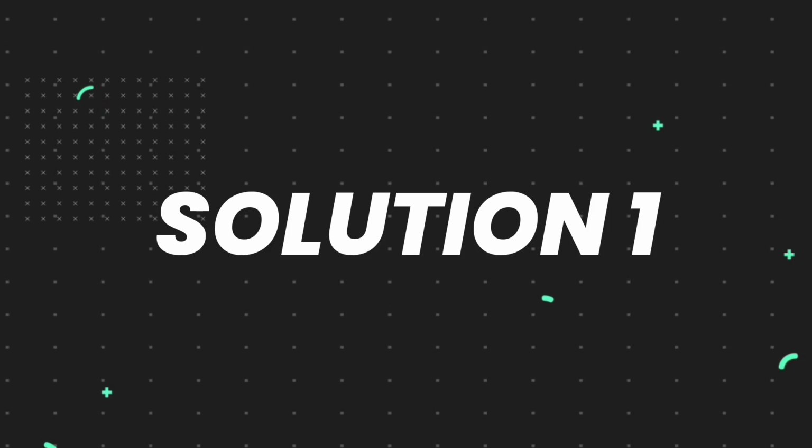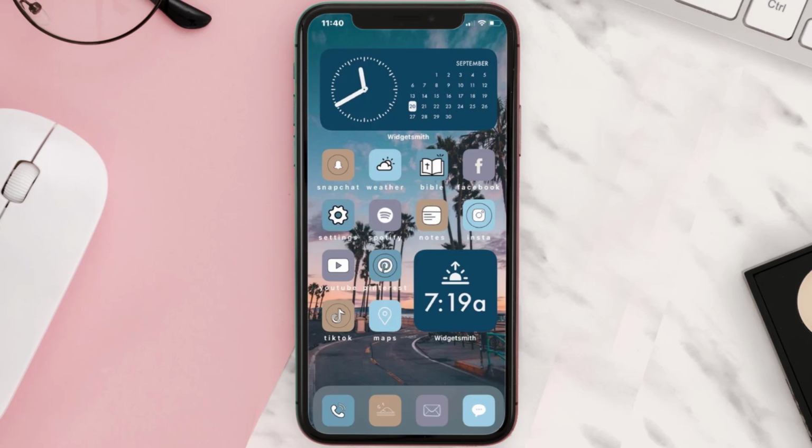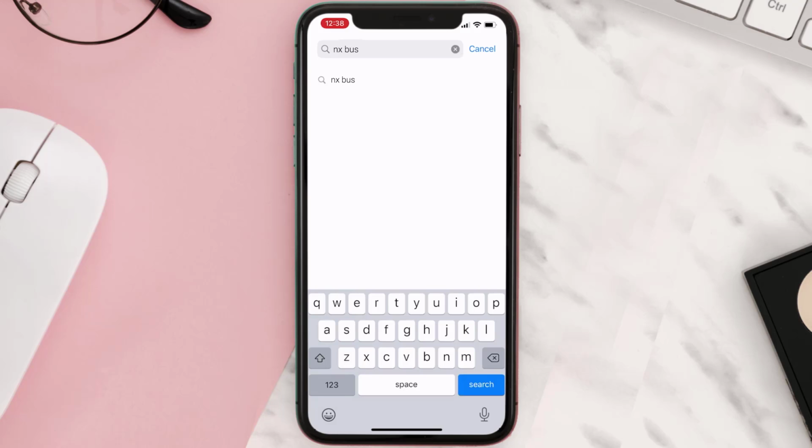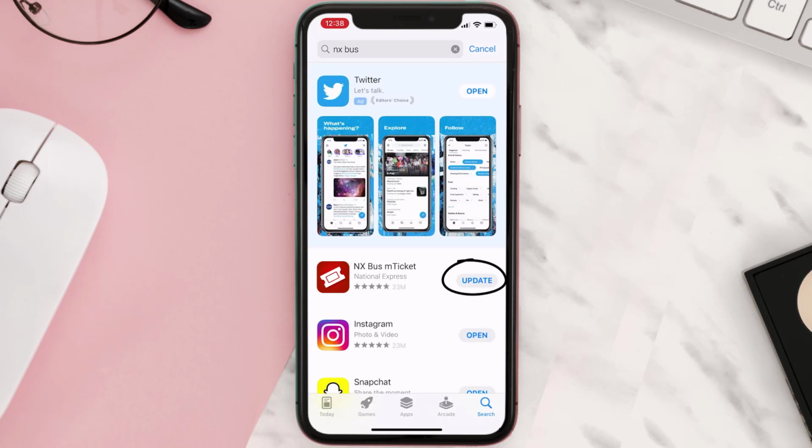So first of all, you need to make sure you're running the latest version of the app. Open up App Store on your device, and then tap on this search icon in the bottom right corner. Then search for the NX Bus mobile app, and if you see this update button right next to the app name, simply tap on it to make sure you're running the latest version of the app.